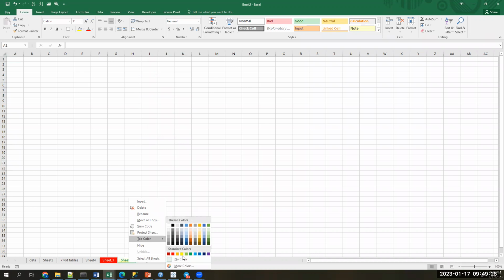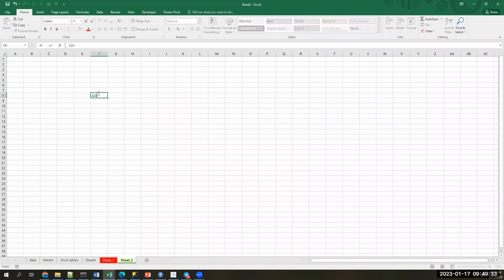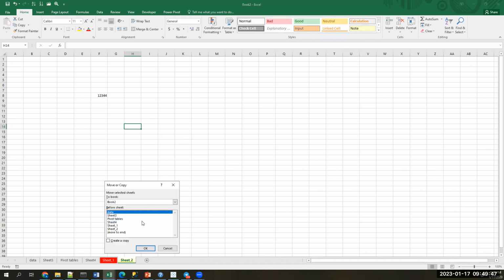Tab color. I'm selecting yellow. For example, 1, 2, 3, 4 data. This data is there. Move, copy and delete are different things. Remember, move or copy. I am selecting where to, sheet 1. I am asking to create a copy. I am not asking to move.